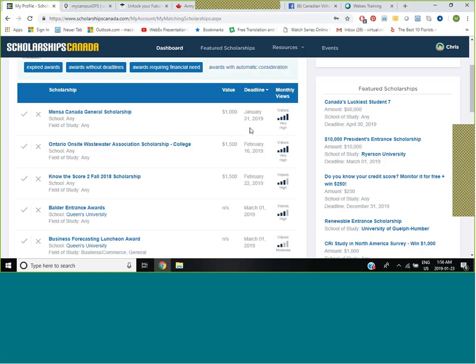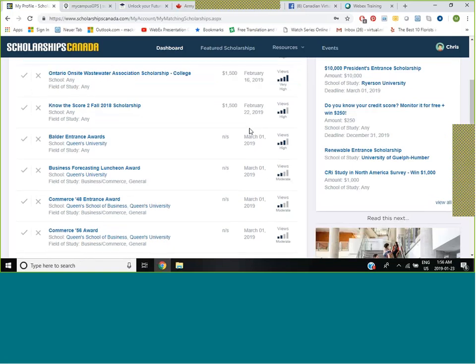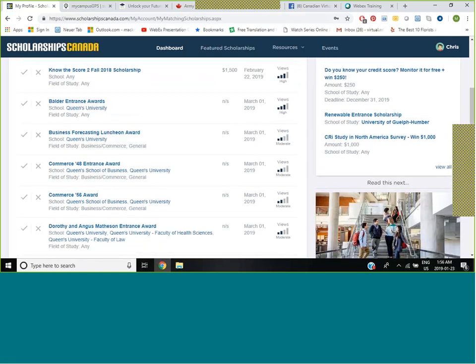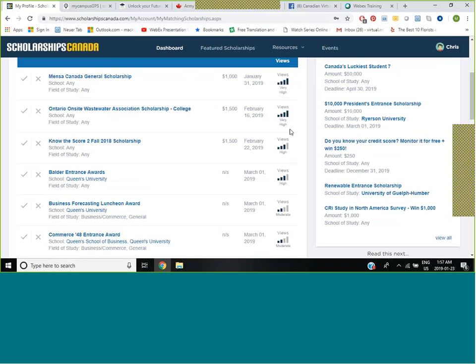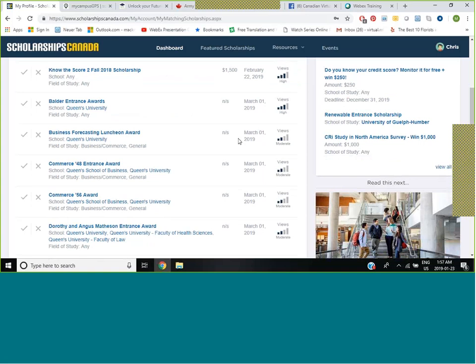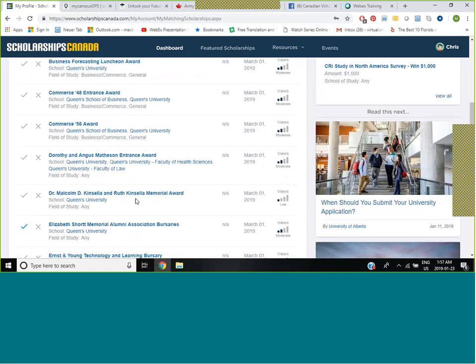The views is important in terms of your strategy. So a scholarship that has very high views means that a lot of people have looked at it on the site. Not just you, but anyone else who's on the site using it has had a look at it. So if you're going to go after that one, be aware that it's going to be fairly competitive because it looks like a lot of people have viewed it. The ones that are sort of the hidden gems are going to be the ones that are moderate or low. So there's one there, the Dr. Malcolm Kinsella Memorial Award, is very low, so not many people have looked at it, so it may be worth exploring.